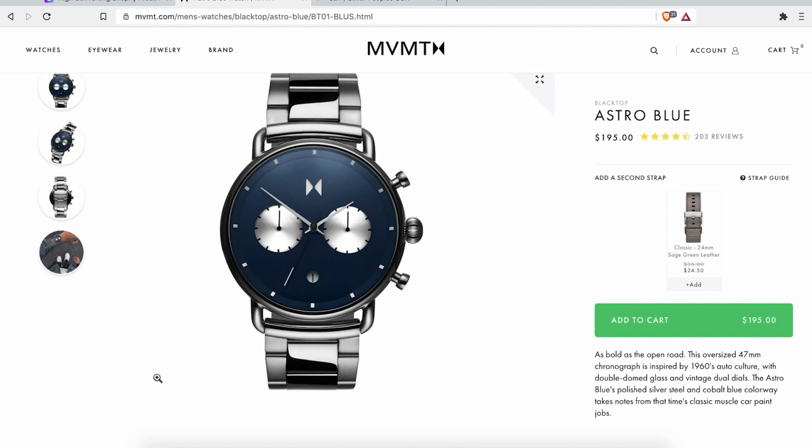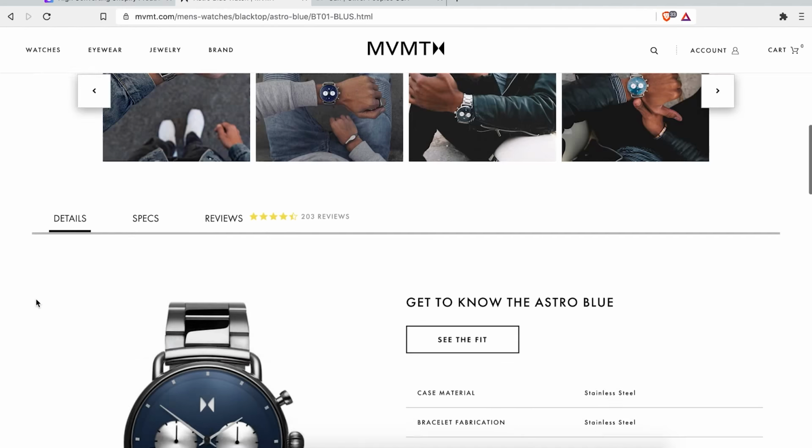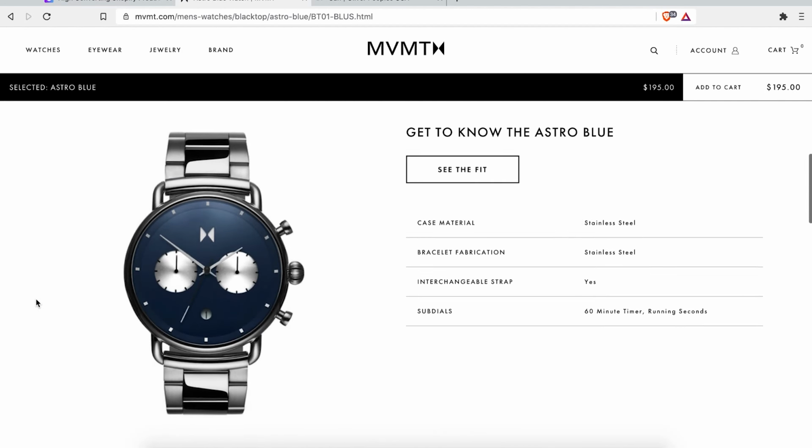So you can see here immediately that they're evoking a sense of timelessness with this muscle car and the 1960s auto culture, as well as the overall simplicity of the watch. And their ad copy reflects that. It's far less concise than the Apple ad copy, but they're not rambling on. They're just giving it to you straight. And then they're going to give you the specifications. And this is concise as well.